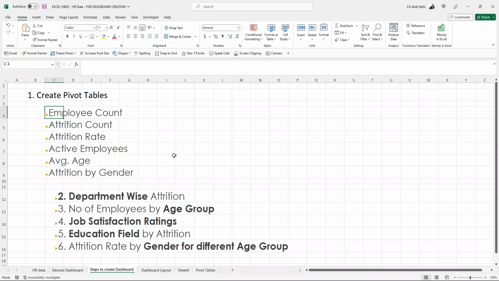Second, there are different requirements that we are going to do: department-wise attrition, number of employees by age group, job satisfaction ratings, and education field by attrition rate across different age groups. These are the parameters that we are looking at.